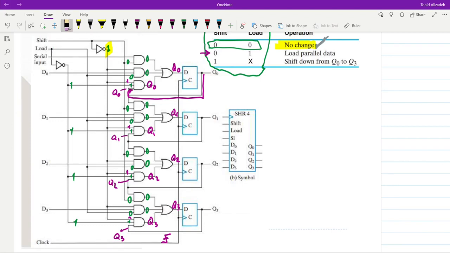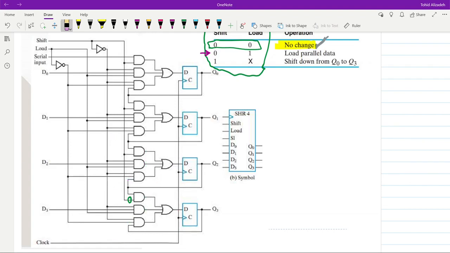Let me just clean this up. Okay, nearly there.